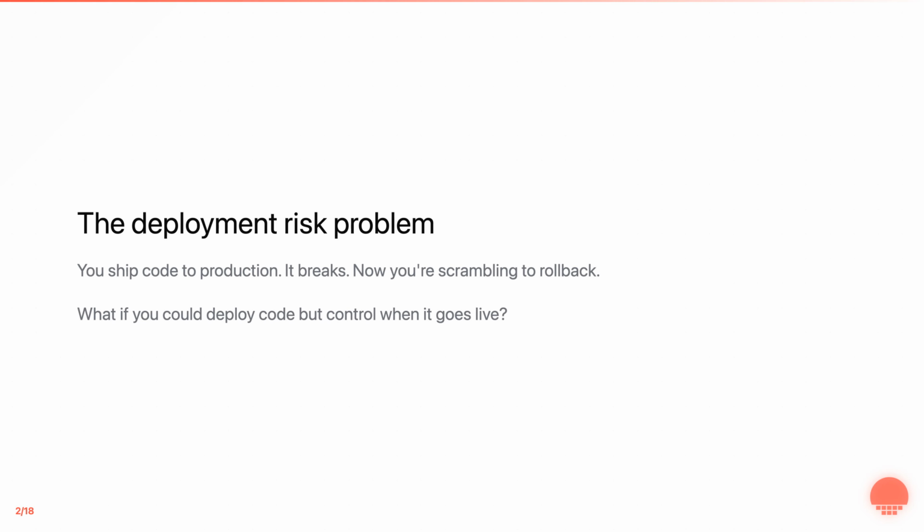Here's the problem. You push code Friday afternoon, something breaks, and suddenly you're coordinating an emergency rollback with three different teams. Traditional deployment couples shipping code with releasing features. Every deploy is all in. But what if you could push code to production on Monday, let it sit there dormant, and flip it on Thursday after validating everything? That's the mental shift feature flags enable. Deployment and release don't have to be the same event.